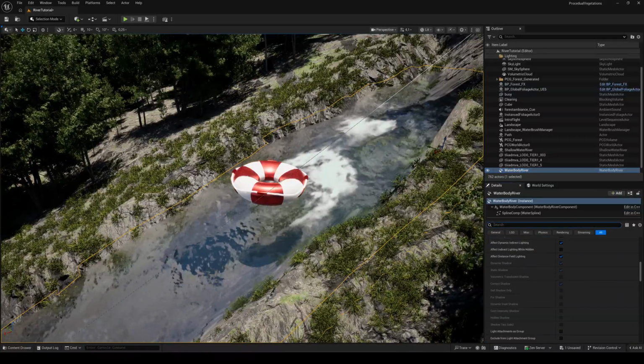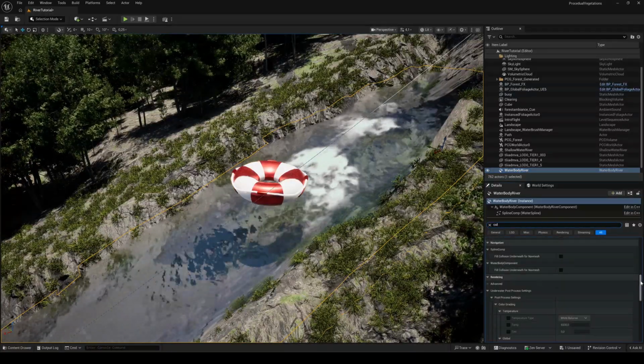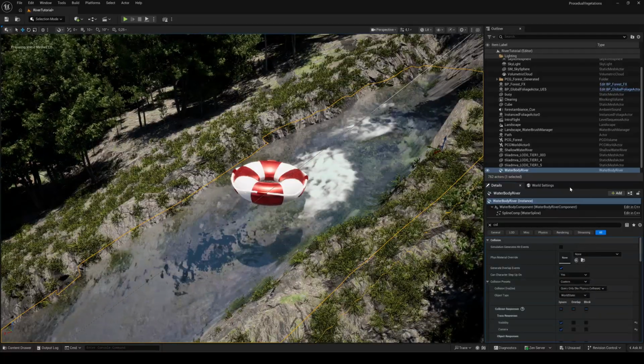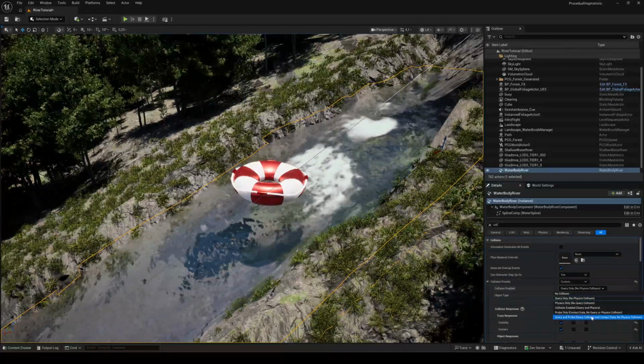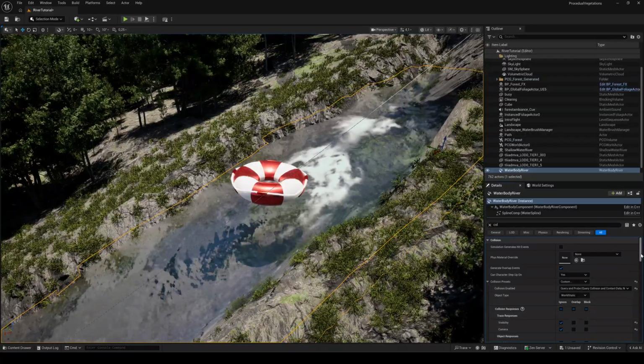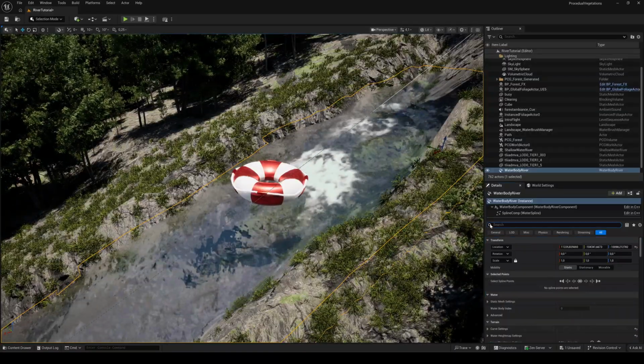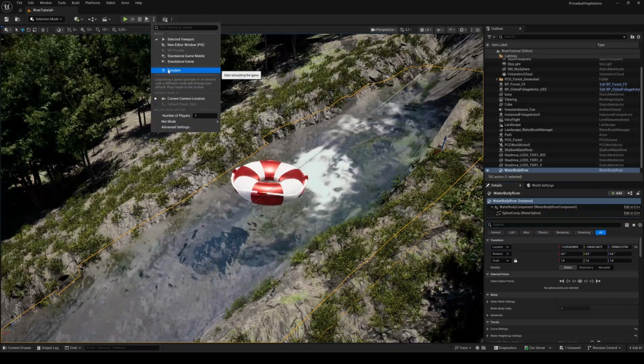Next, select the water body river. Find the collision presets and set them to Custom. Set Collision Enabled to Query and Probe. And in Collision Responses, set Physics Body to Block. Hit Simulate to test the result.